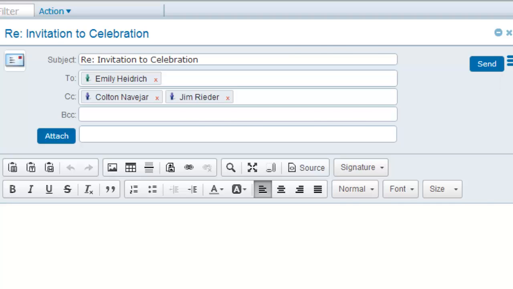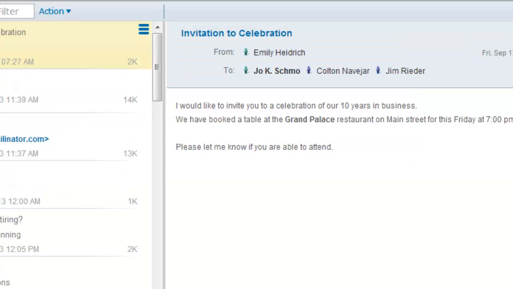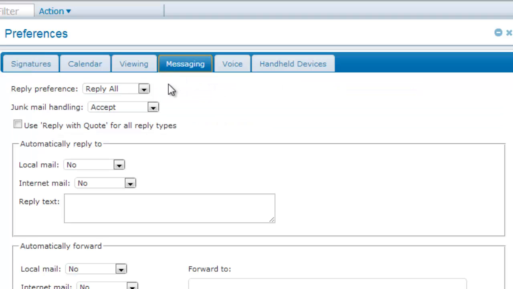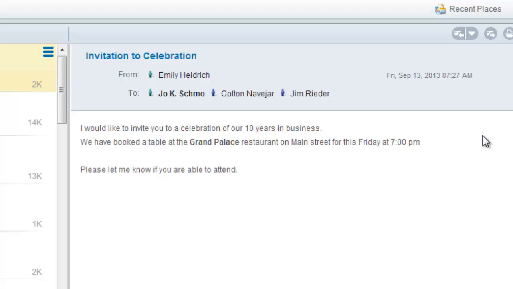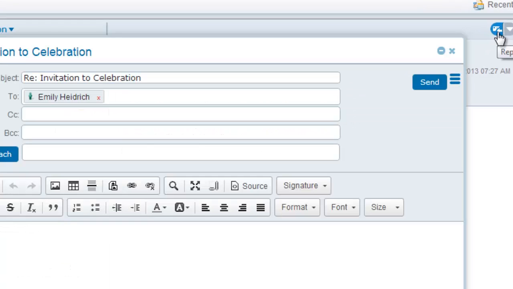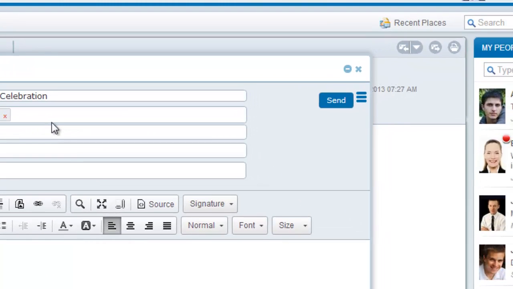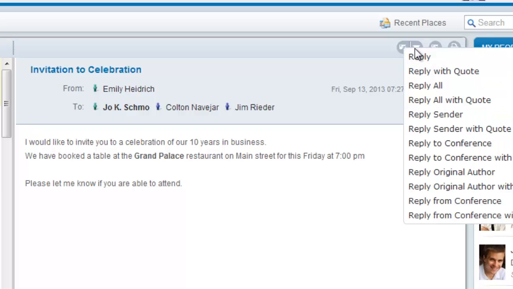If we return to our preferences and change our reply preference to reply sender, and now initiate a reply on that same message, we see that it is addressed only to the sender of the email. No matter what your default setting is, you can always override the settings by choosing a specific reply type.